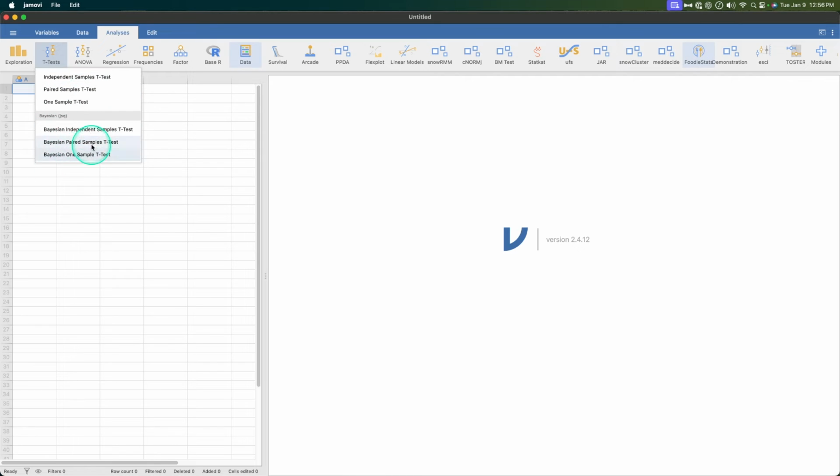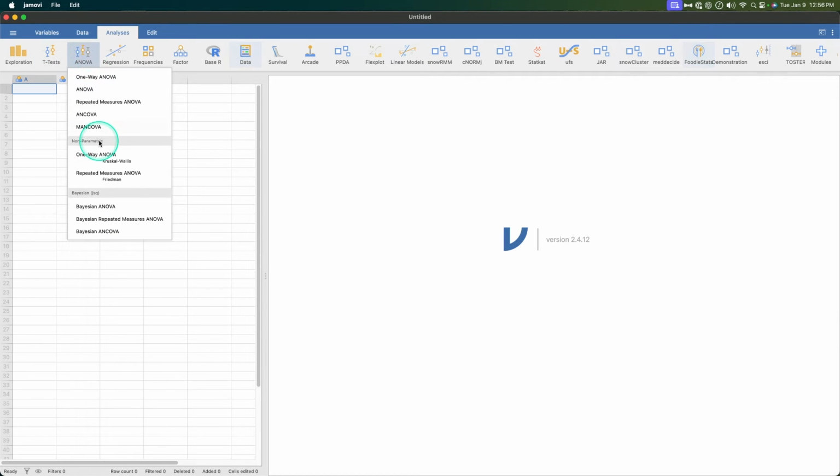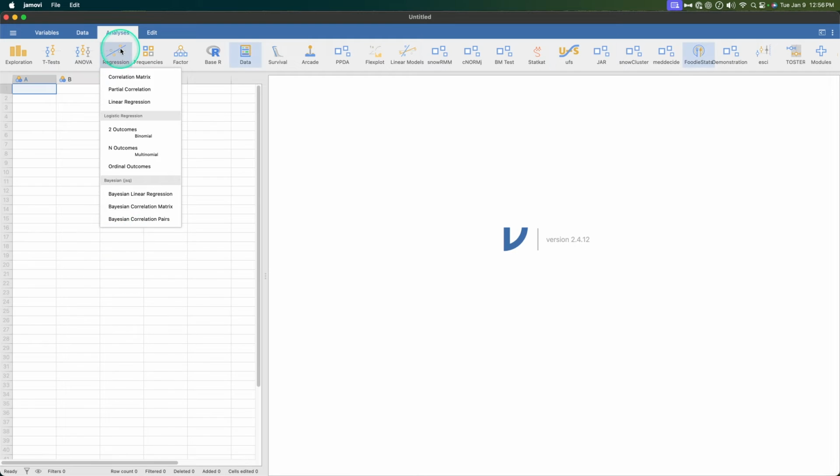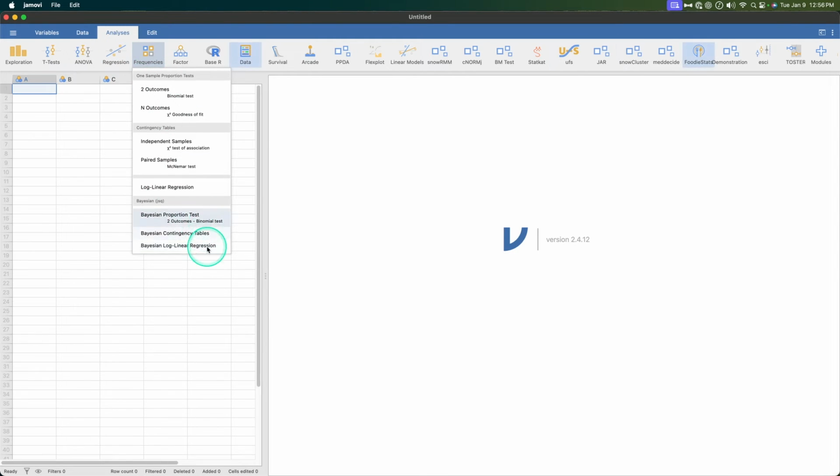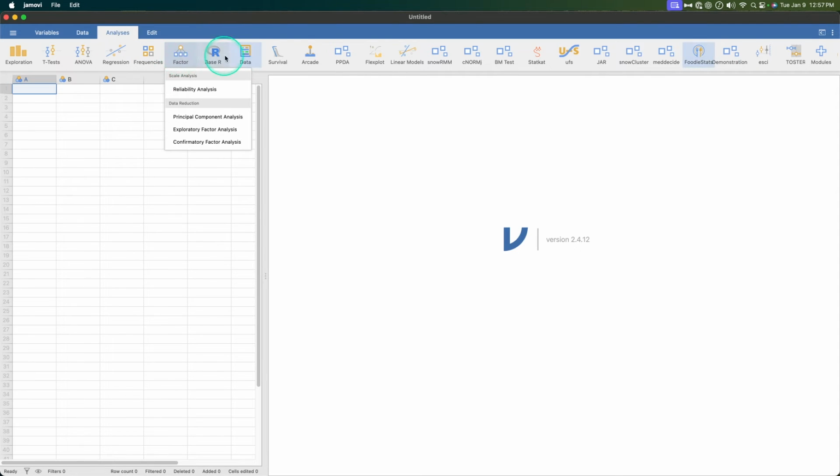What it does is it adds the JSQ module to the particular place, whatever the t-test is. This is the Bayesian one. The ANOVA has Bayesian here. We've got regression. We've got the Bayesian regression and correlations. And then we have the Bayesian two proportion test, contingency tables, and log linear regression. I don't believe there is anything else. It's just these four base, right?